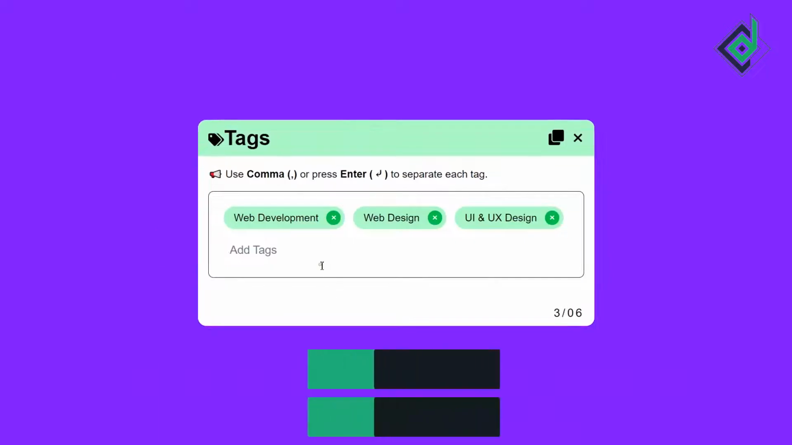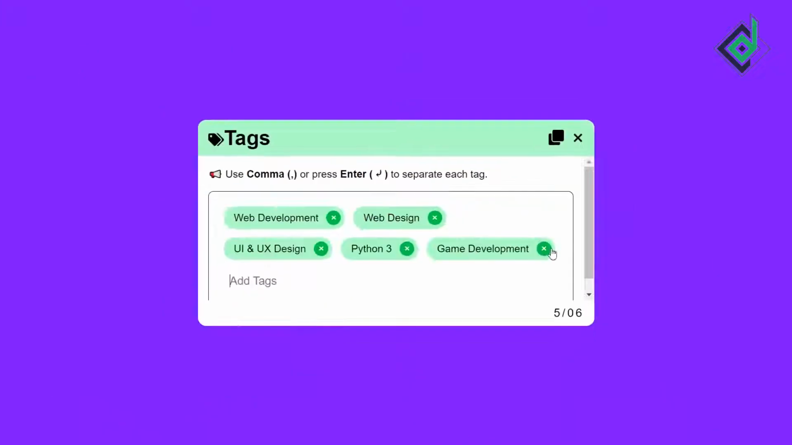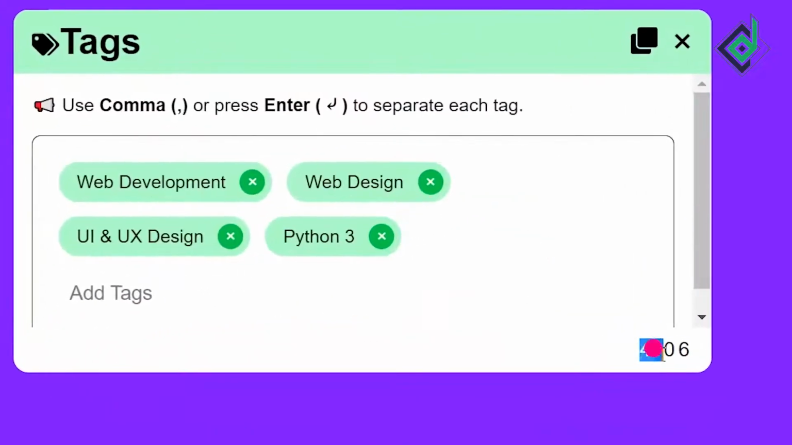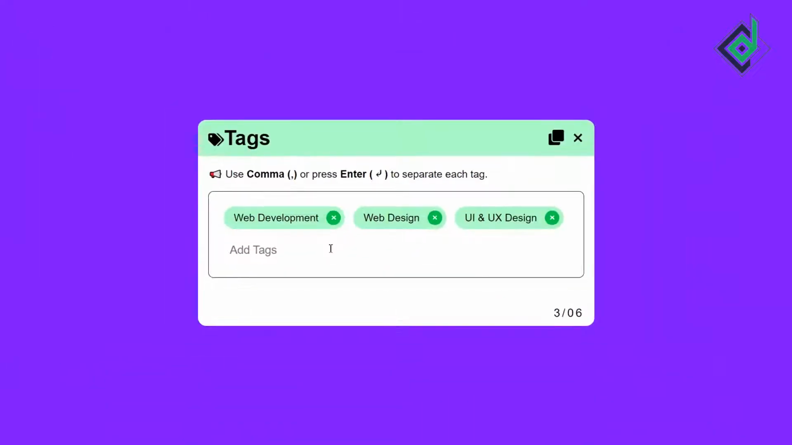And also if you paste a value that is separated by commas, then you will be able to create multiple tags at the same time. And also whenever you are adding and removing all those tags, they all are reflected in the form of numbers as well. Without further ado, let's start.